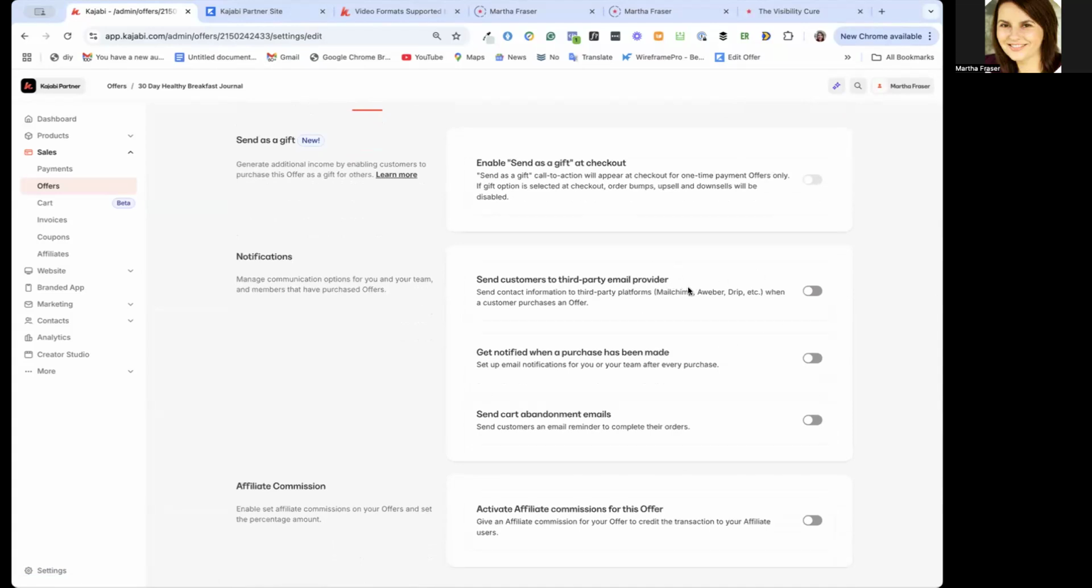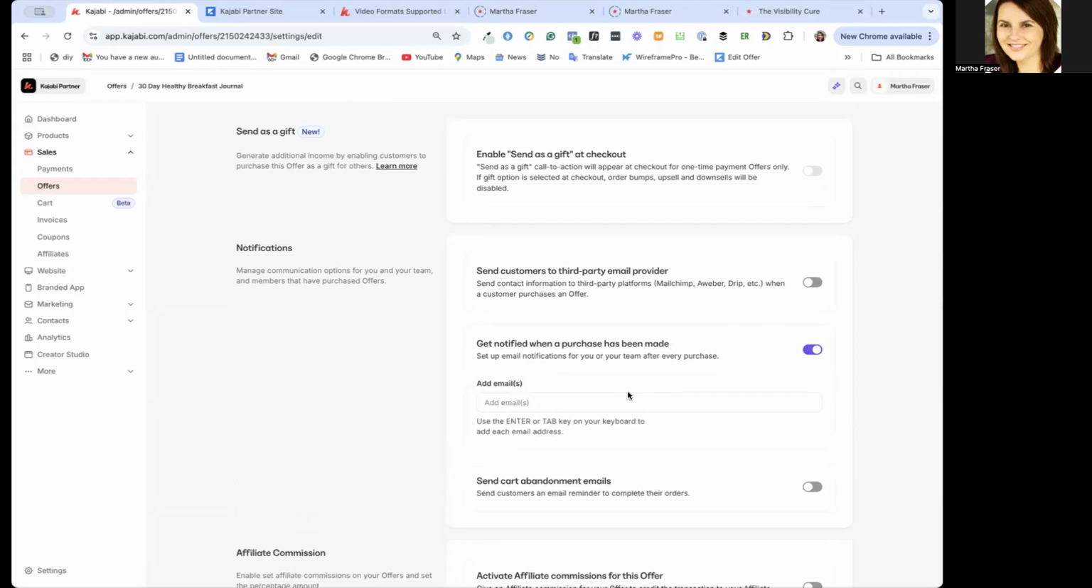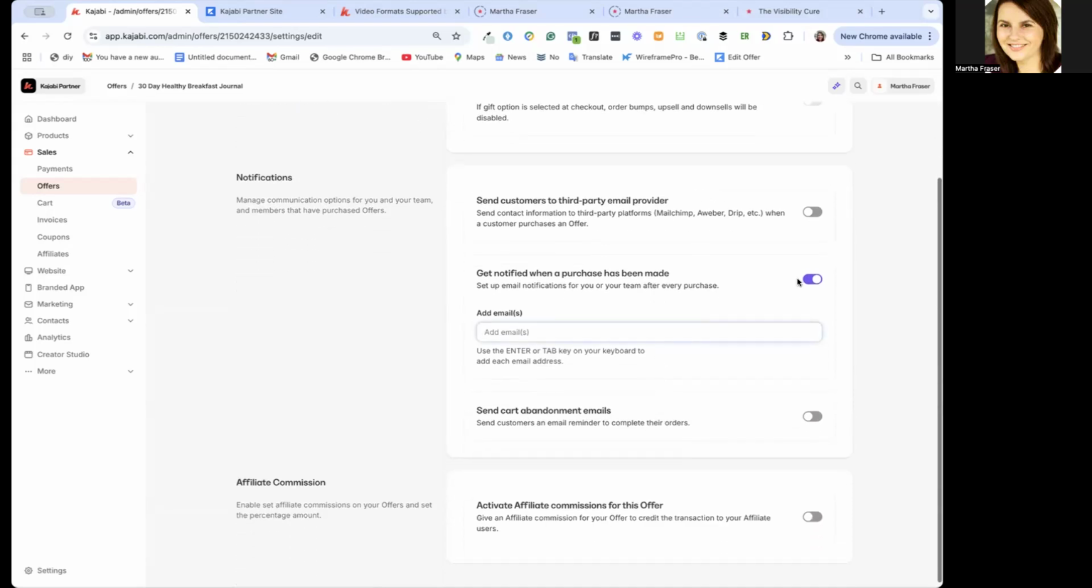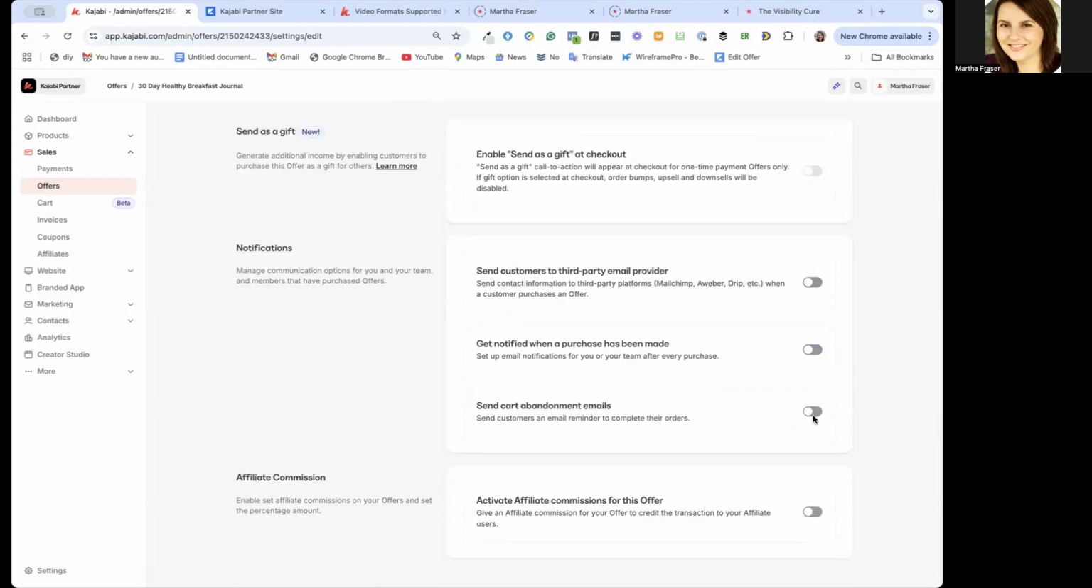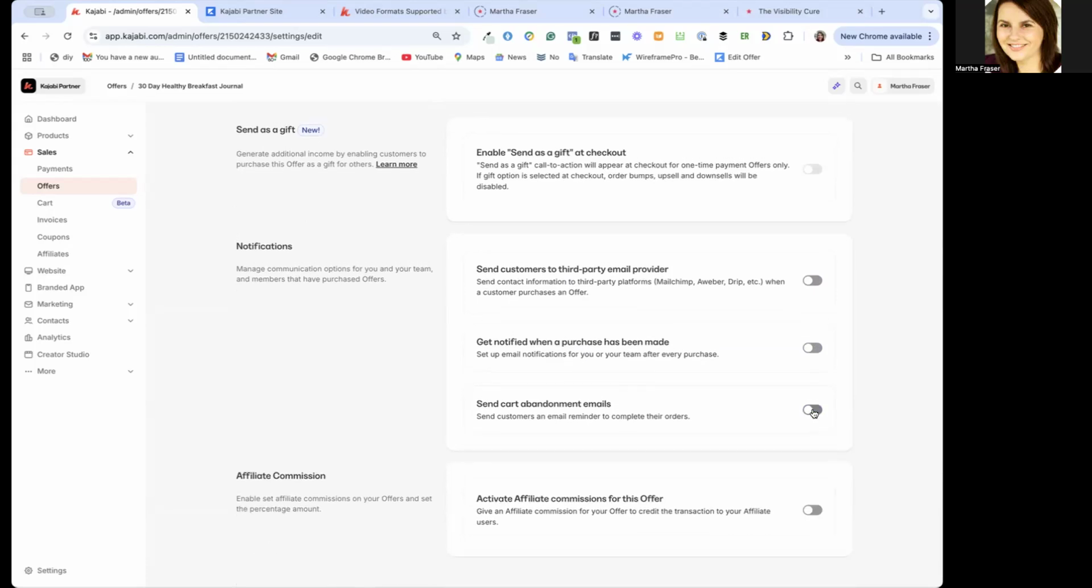Unless, let's say, your email is outside of Kajabi. But to be honest, you have email in Kajabi, so you don't need this; they're just allowing you to if you have email outside of Kajabi. You want to get notified when a purchase is made. You can put in your email address there. Just turn it off for now. Send cart abandonment emails, which is excellent. Yes, we'll do that. Okay, we'll just turn it off for now, but you can do that, right?